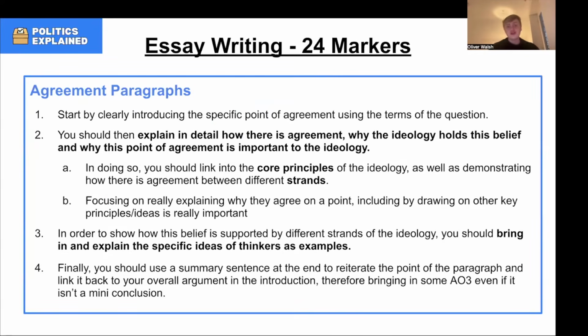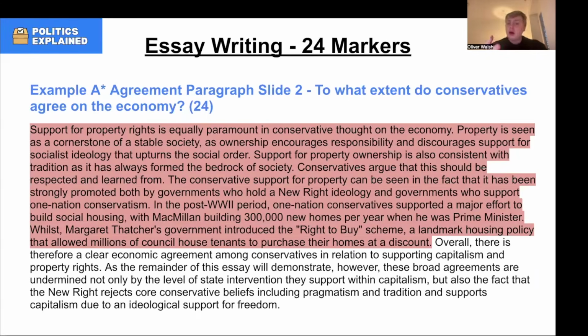So we've introduced the point. We're explaining how there's agreement, and why the ideology holds this belief, including by relating it to core principles and the strands and bringing in thinkers as examples. I've put this in red here because this is only if you're aiming for an A star. You could add another sub point to this agreement paragraph. But most of you would just go on then to the summing it up.